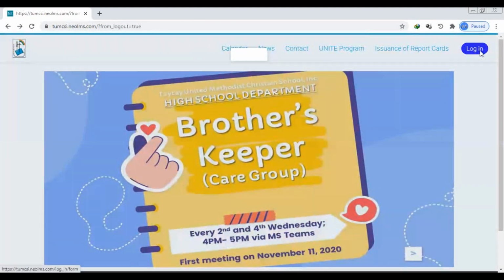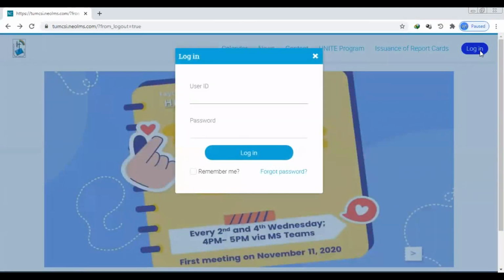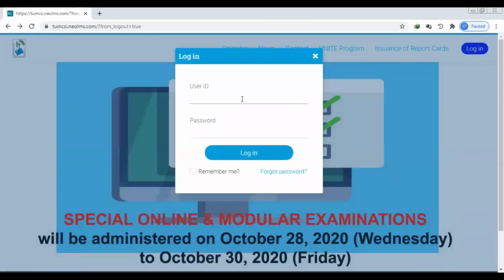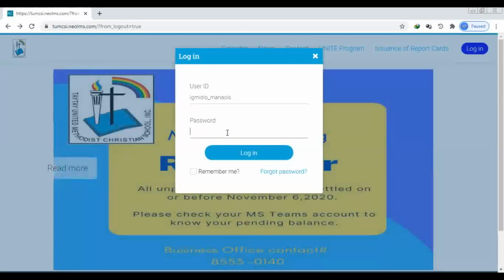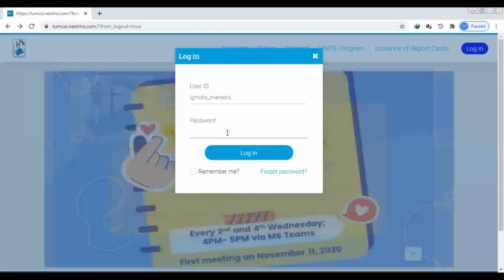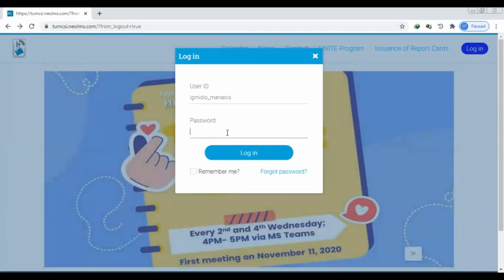Just click the login button. And then once na nag-appear yung login screen here, just type in or key in your username. Okay, after typing your username or user ID, type your temporary password. Okay, sa first login nyo sa LMS, ang ibibigay sa inyo ng class advisor ng inyong mga student is a temporary password. After logging in, the LMS will ask you to enter a permanent password.